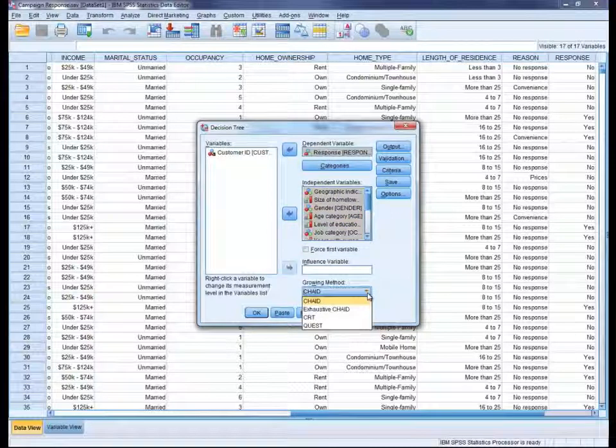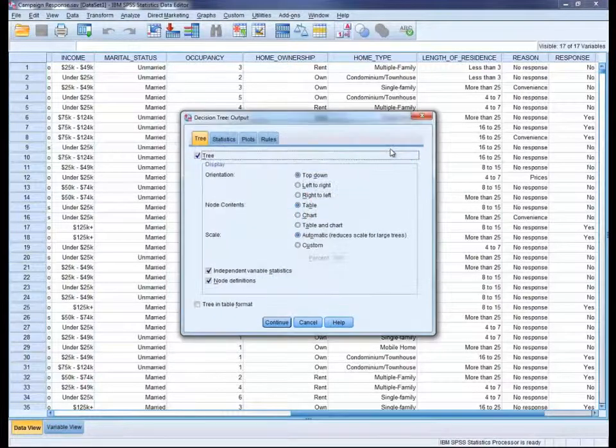IBM SPSS decision trees includes 4 established tree growing algorithms. This gives you the ability to try different types of tree growing algorithms and find the one that best fits your data. Let's go with the classification regression trees to give us a binary tree which partitions data and produces accurate homogeneous subsets. The option on the right gives you further control over the types of information to display in the output window.